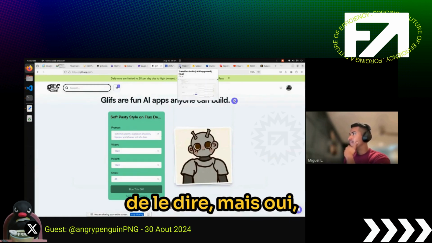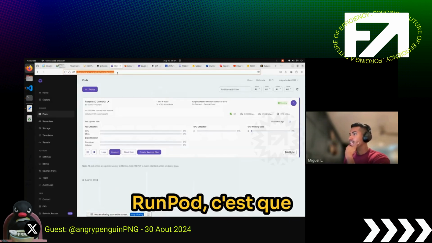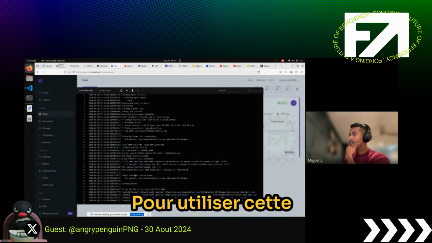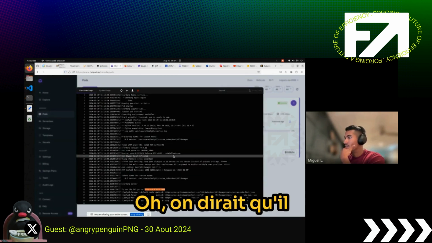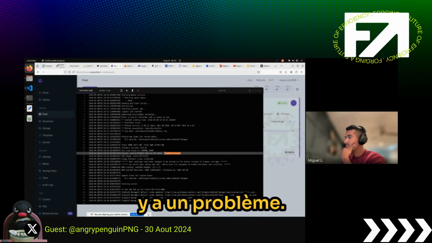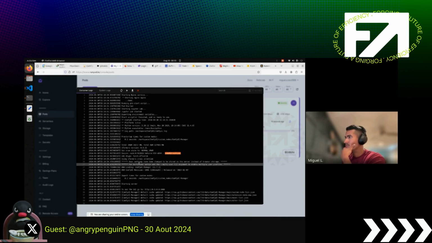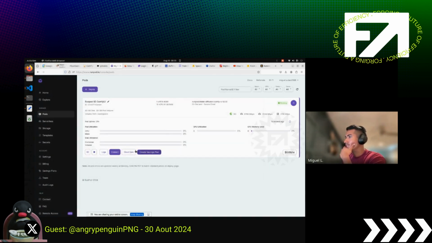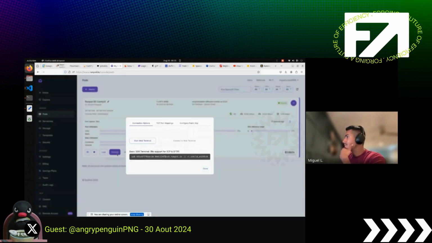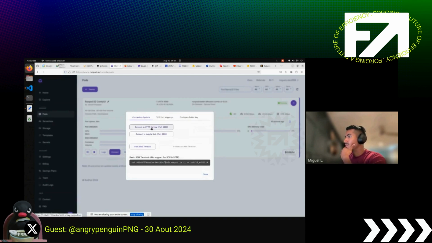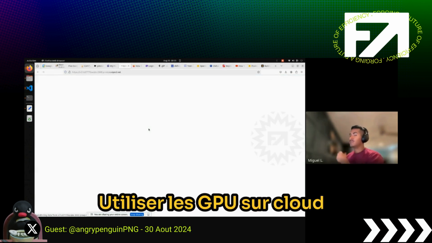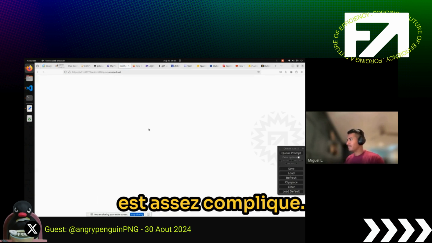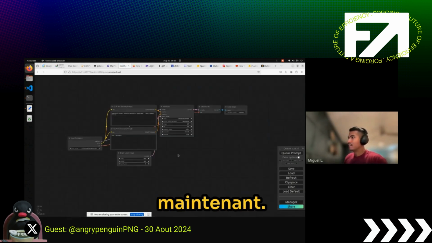But yeah, RunPod, we do have the RunPod thing running. Again, the issue with RunPod is it's pretty technical. To use this GUI, I gotta come here. Okay, so, oh, looks like there's an issue. Using the cloud GPUs is pretty overwhelming. Okay, there we go. It is working now.